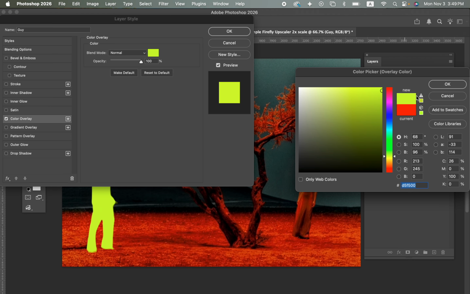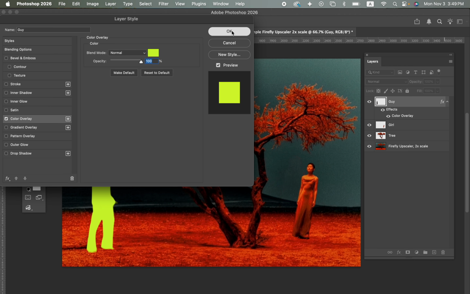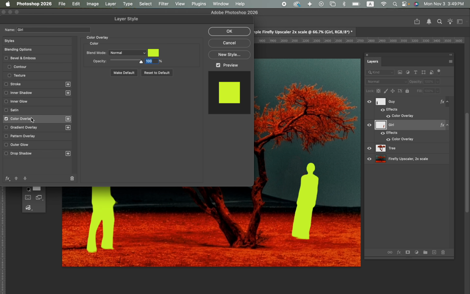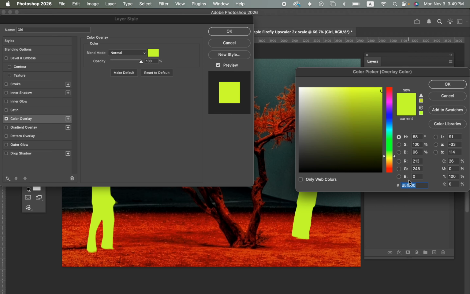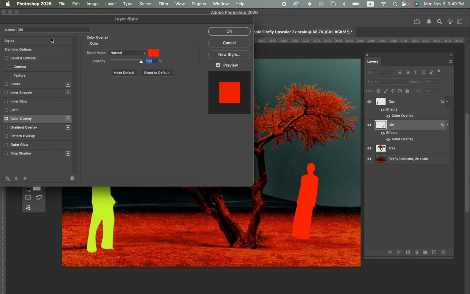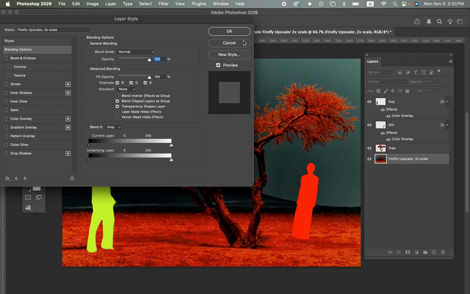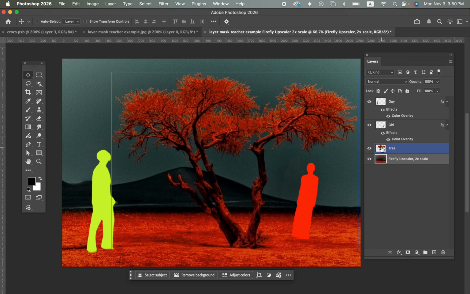But for him, I want him to be yellow. Okay. Go to the girl, same thing: double click, color overlay, and then I'm going to paste that number I copied right there for red. All right, okay.